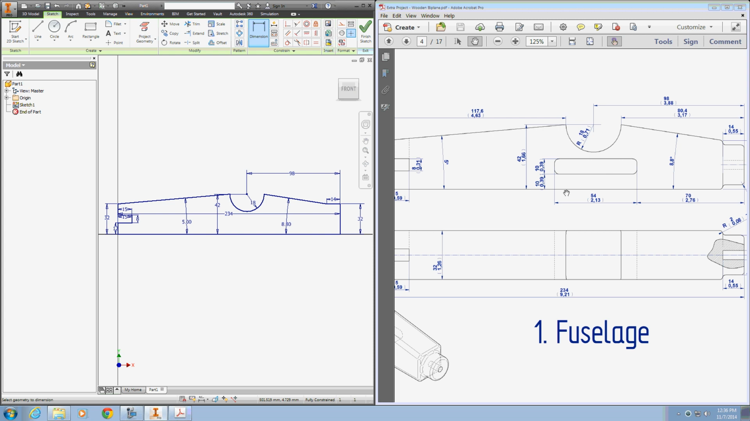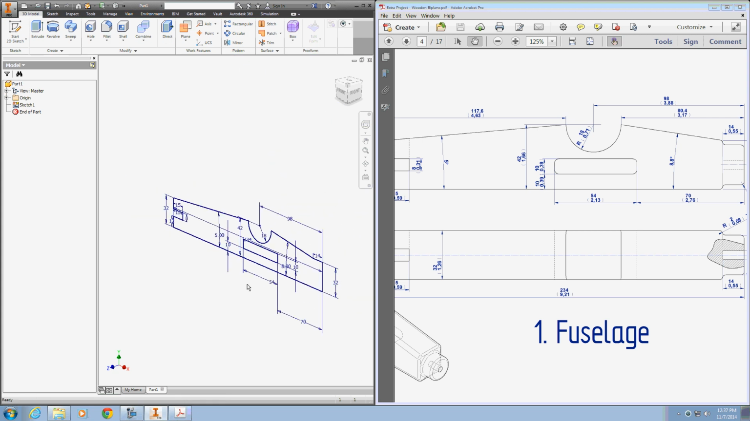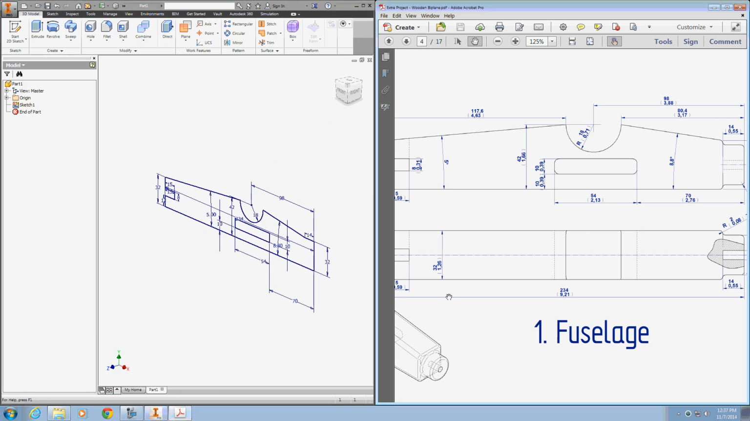I'll go ahead and add this cutout as well with a rectangle. And it is 54 millimeters by 10 millimeters. And it is 70 millimeters from the front. And 10 millimeters from the bottom. It's going to be extruded 32 millimeters.